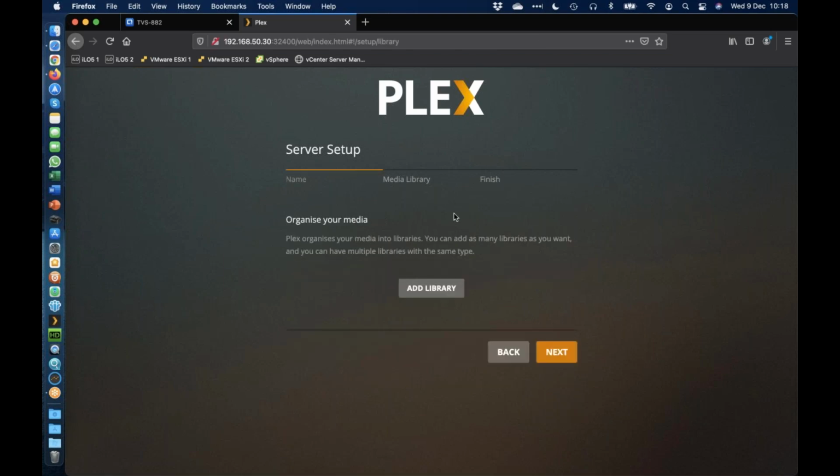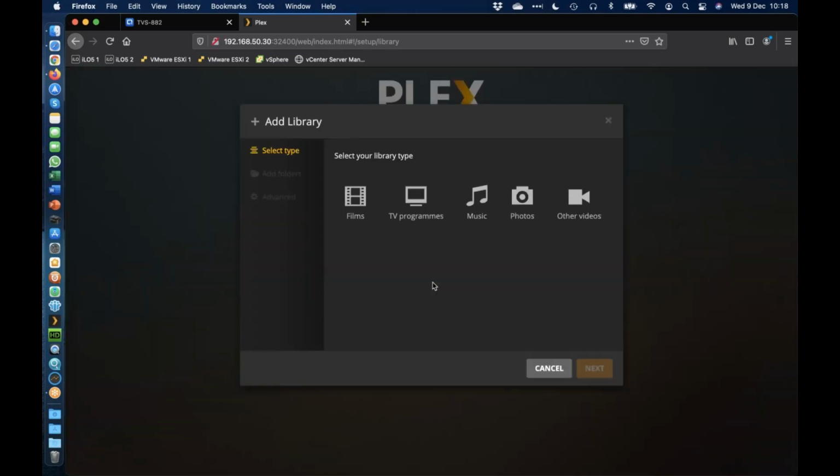Now you want to add your libraries. So I'm going to add one library initially with the wizard, and then I'll come back and add another library next so that you can see the steps of how you would add different libraries for different content as well. So the first thing we're going to do is add a library, and this is where you have to tell Plex the content. Now this is important so that it can scan the metadata correctly.